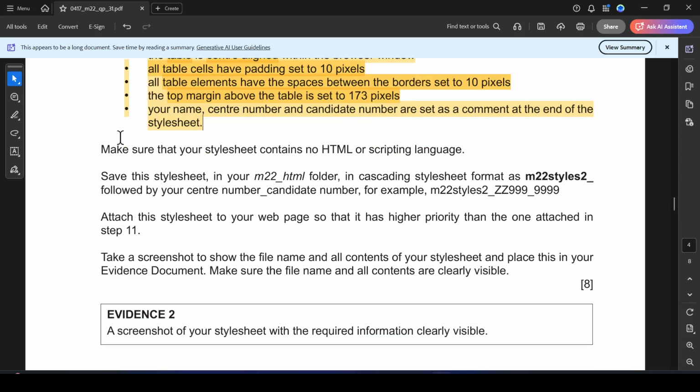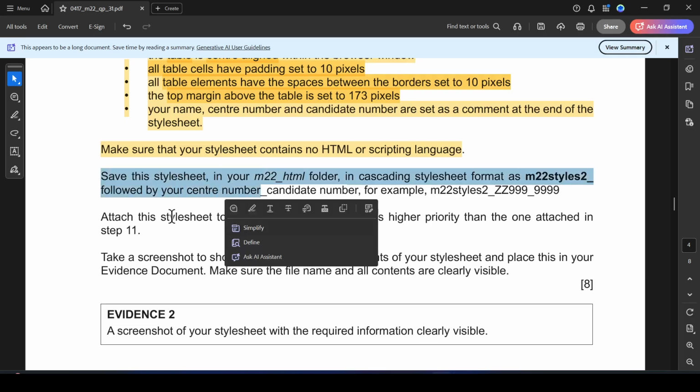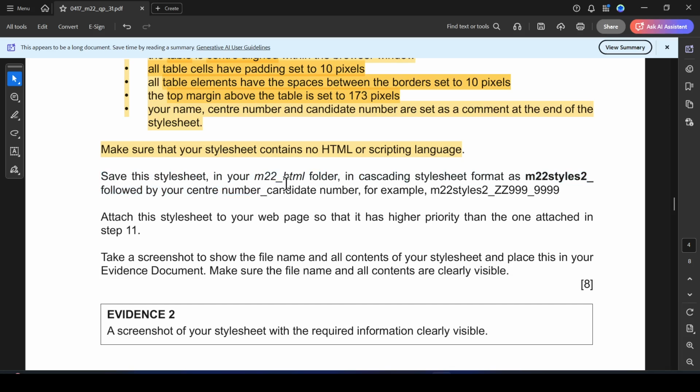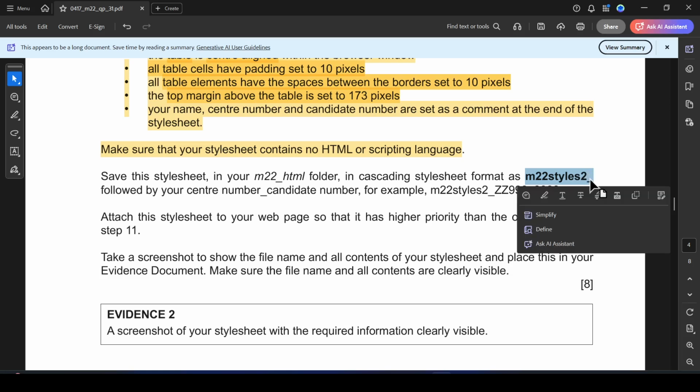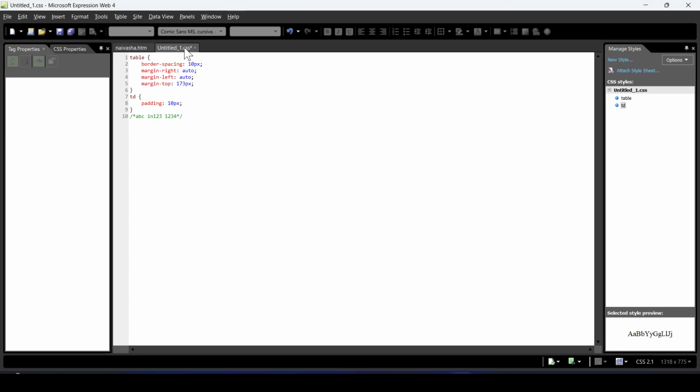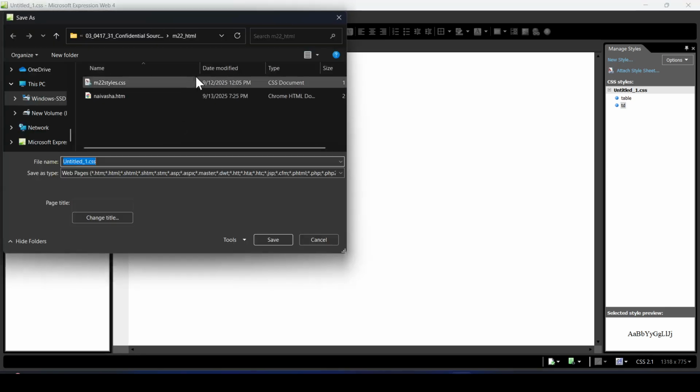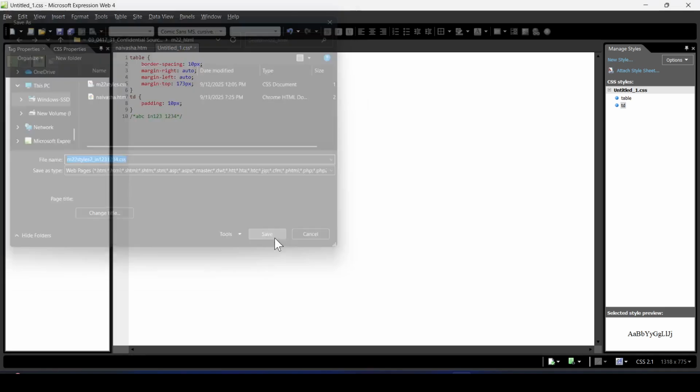Make sure that your style contains no HTML script language. Perfectly fine. Next, save the style sheet in your M22 HTML folder as M22 style, followed by your name, center number and candidate number. So the new style which I created just now, click on save, paste, followed by center number IN123, candidate number 1234. All right, and then press save.